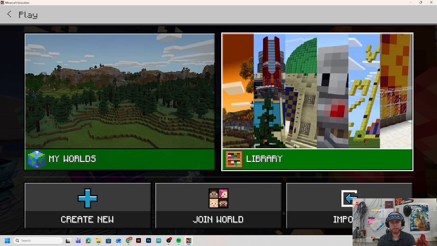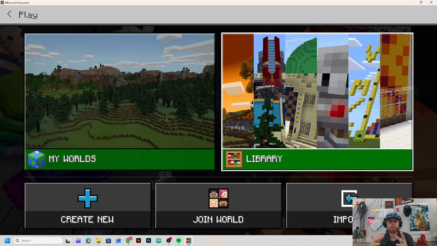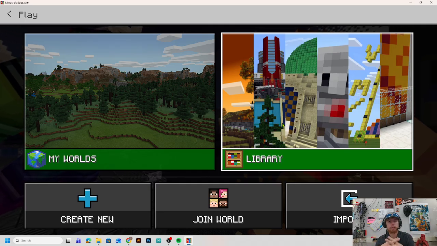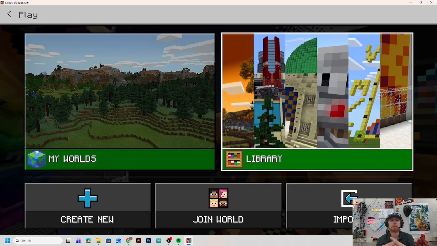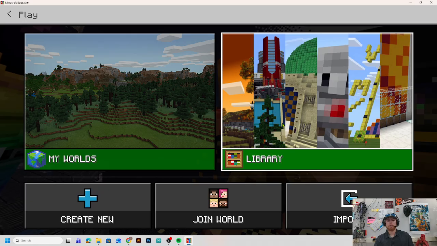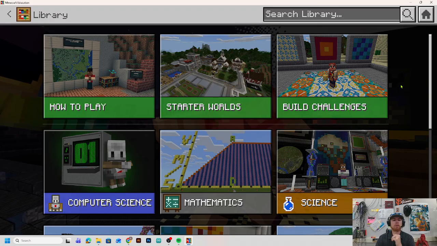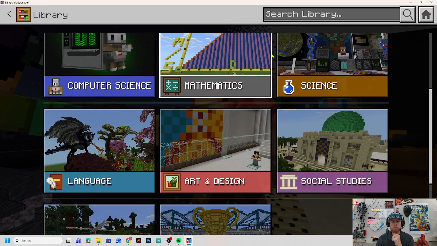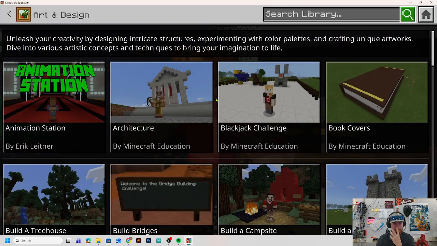But the library here is a really unique area where it's a built-in Minecraft map maker. And most people have IT blockages with the library, but the teacher should be able to extract maps and distribute these to their students. So let's click on library, and let's go into art and design.